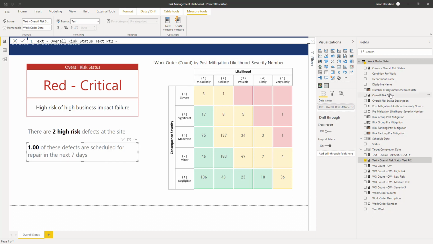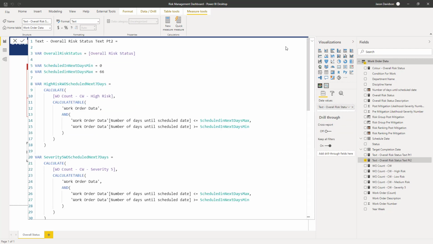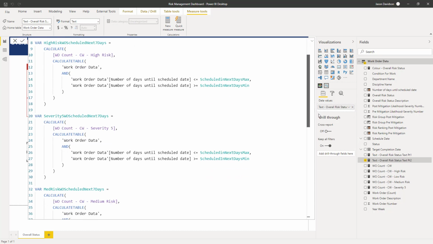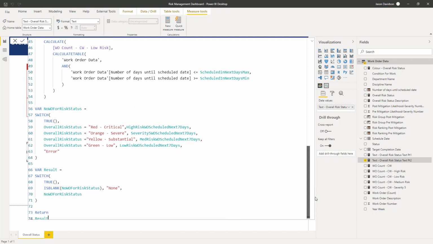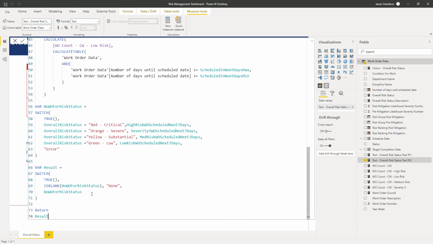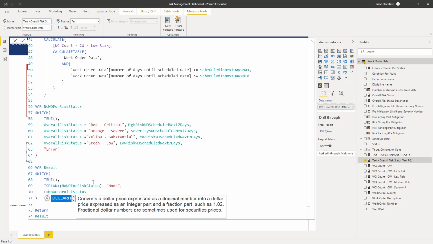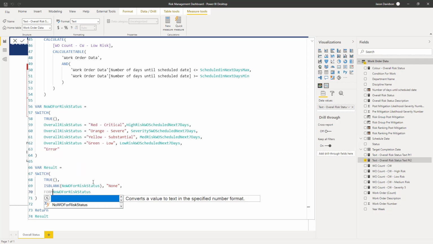So let's go into our measure, and we're just going to make a quick change here. So text overall. The format is a text, so it's returning a text, but it just happens to be a text which has got 2 decimal places in it. So what we can do is pretty straightforward here. We can just format this. There's probably a few ways you could do this, but I'll just use this format.